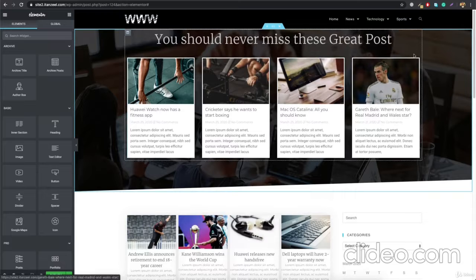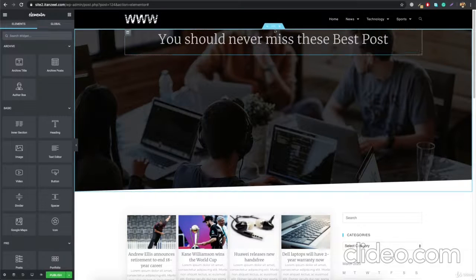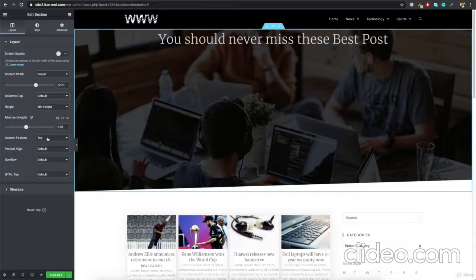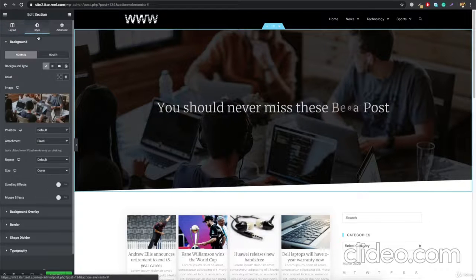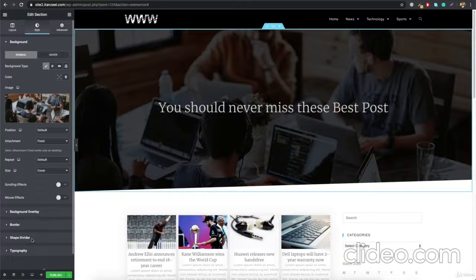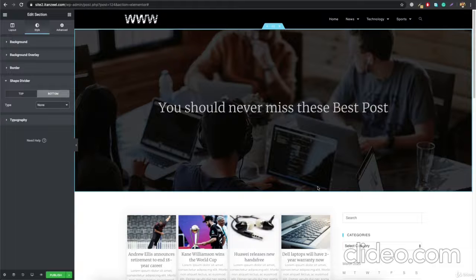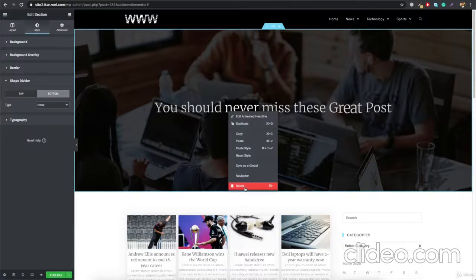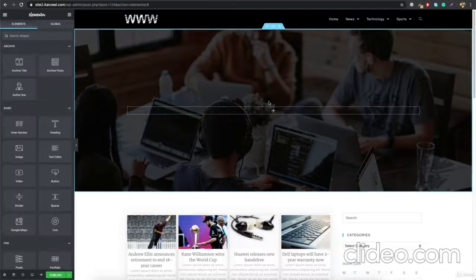Now I want you guys to get rid of this thing right here. Click over here, and here it says the column position. Just set it to middle so that it's right here in the middle. Then go to the style and the shape divider, go to the bottom and select none. You can see it's just as simple. Now get rid of this by deleting it from here. Now you can see how it's looking.